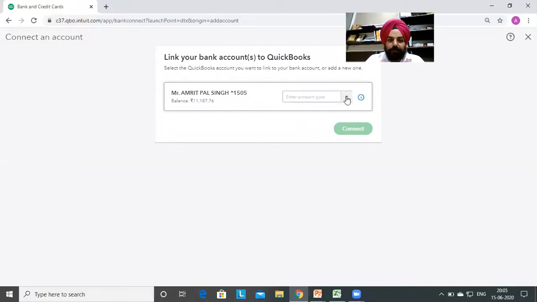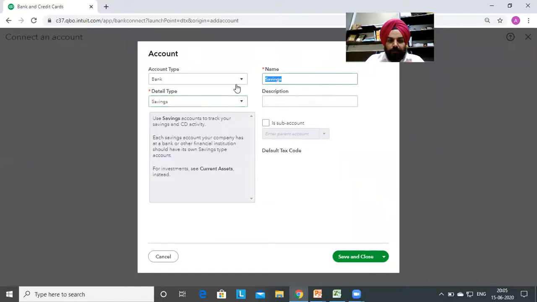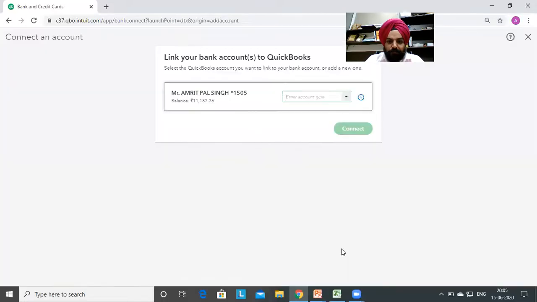So I will select enter account type, add new. I can add a new account here. It's a savings account. So I will put it as SBI account. Okay. So I can directly add the account from here. I will save it and close.